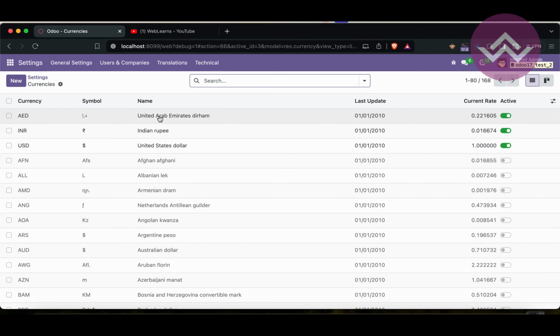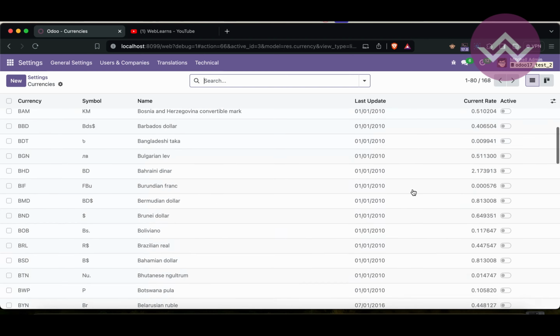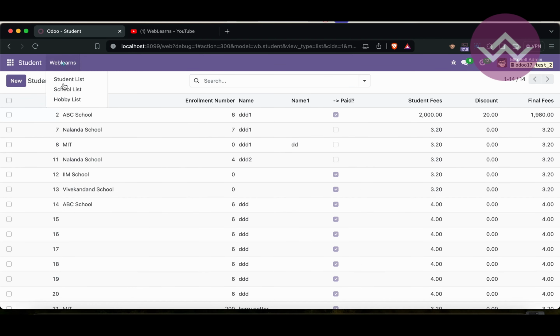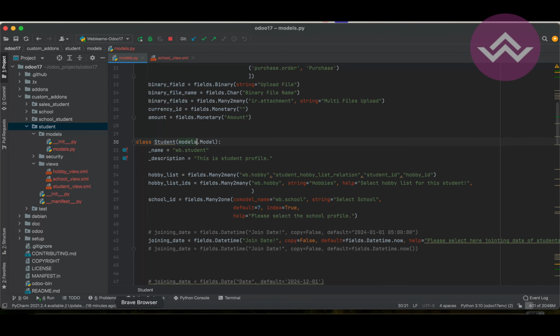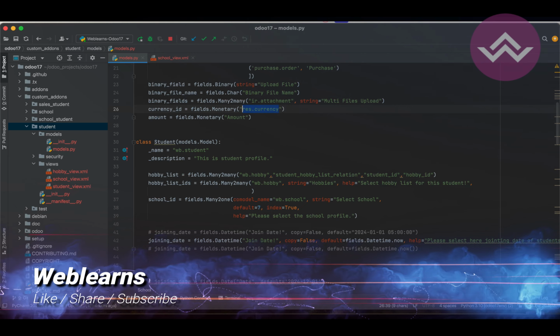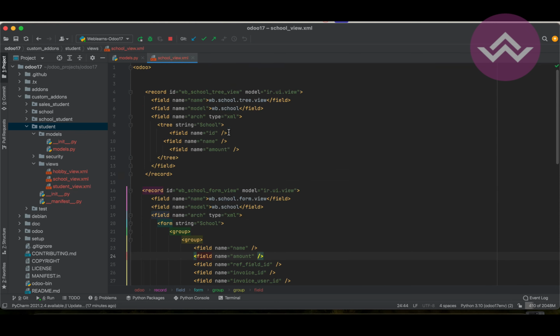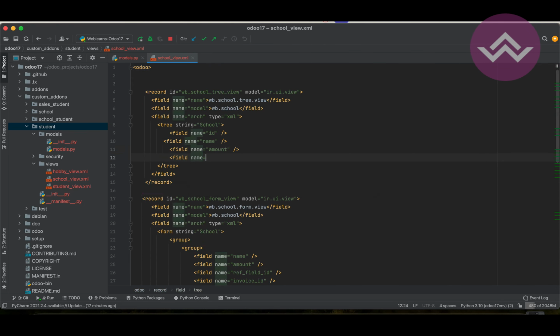You can see United Arab Emirates dirham, Indian rupee and United States dollar, these three currencies are activated, and the rest, 165 currencies, are disabled at the moment. You can see all the currencies are available. The thing is, we first have to define a currency in the school profile as a Many2one. For that we have to use res.currency, which is the model name, and this field we have to display.